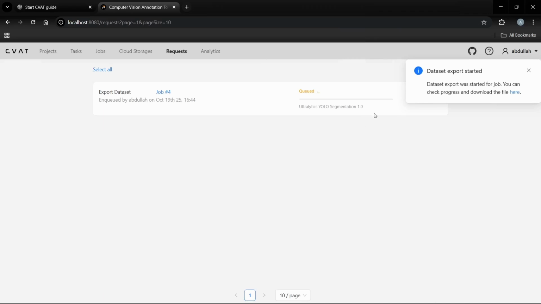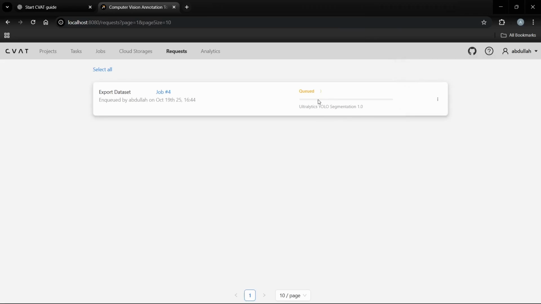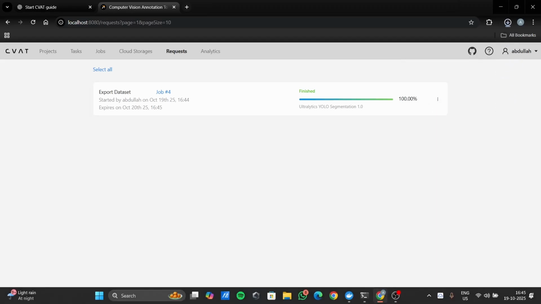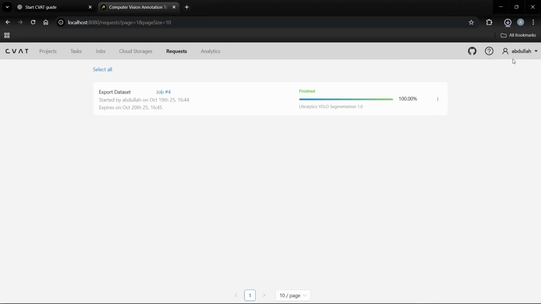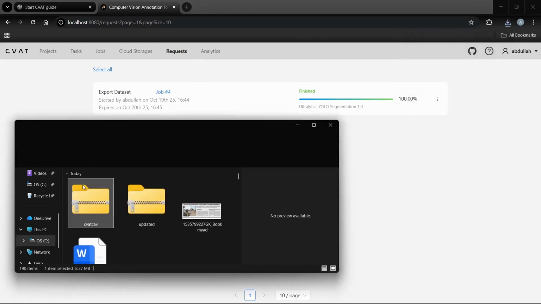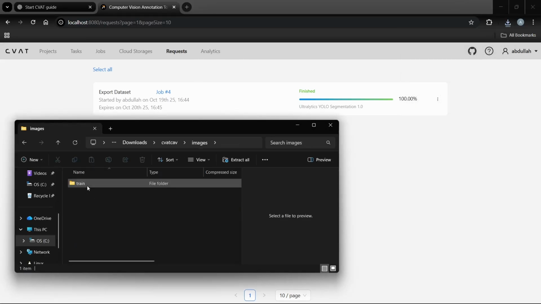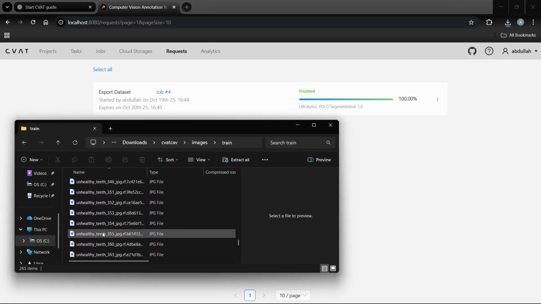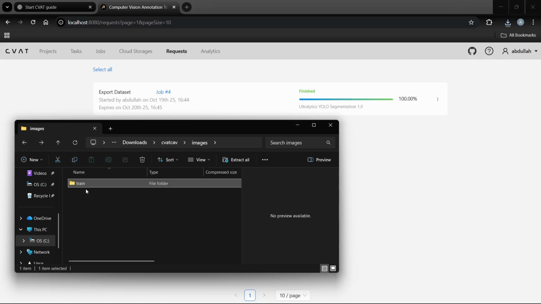Right here you can see that it's processing, and it's going to take a couple seconds to complete. Right here it's completed, and you can just click download over here. Just open this file, and you can see here all of the images, and all the annotation text files over here.